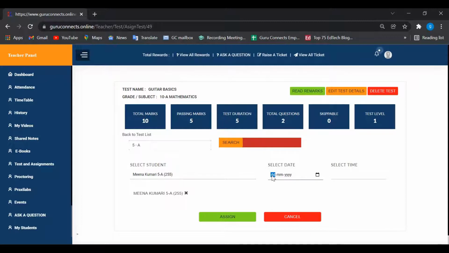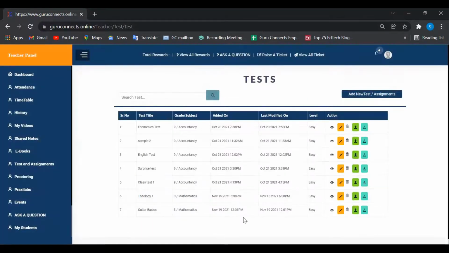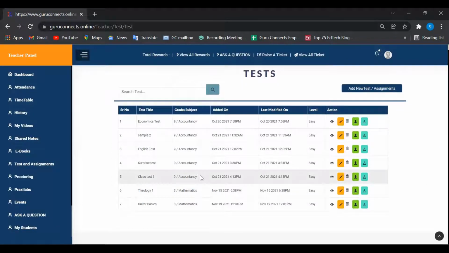Select the date, that is today, 30th 11 2021. Select the time. Alright, and then we assign. So this test is being assigned. Now let's go ahead and see the other details. So once that is done, we will take the test at 20 to 10, 10 and see how it is.